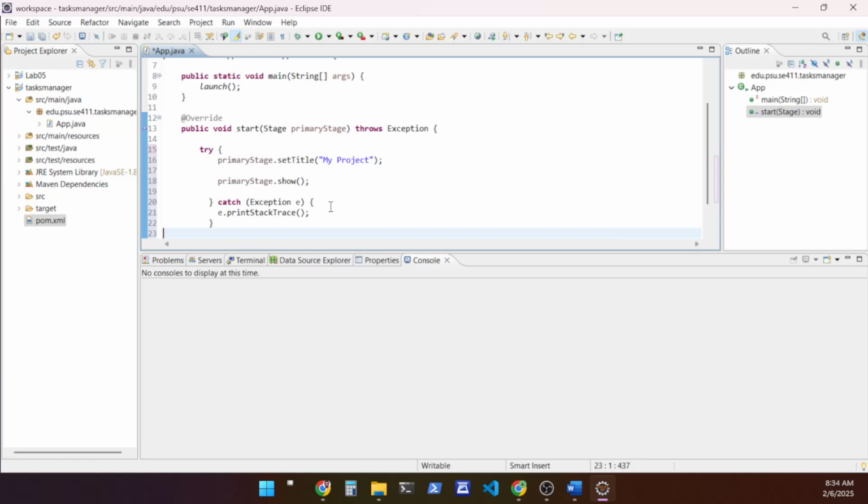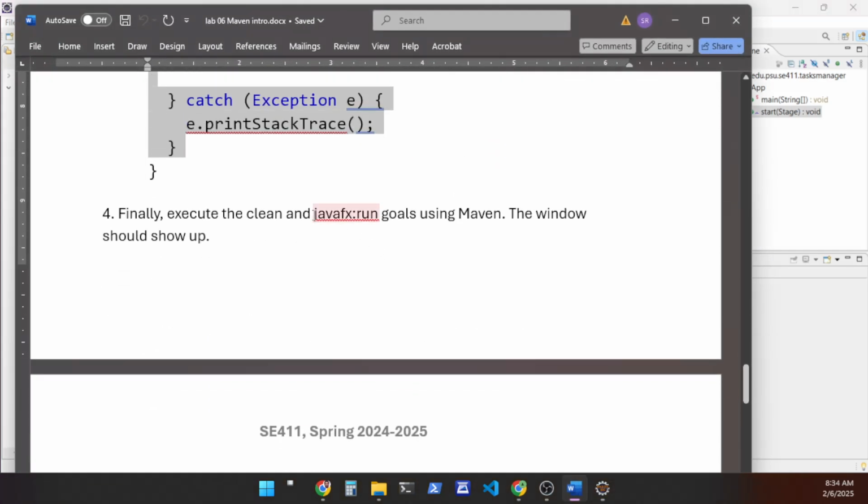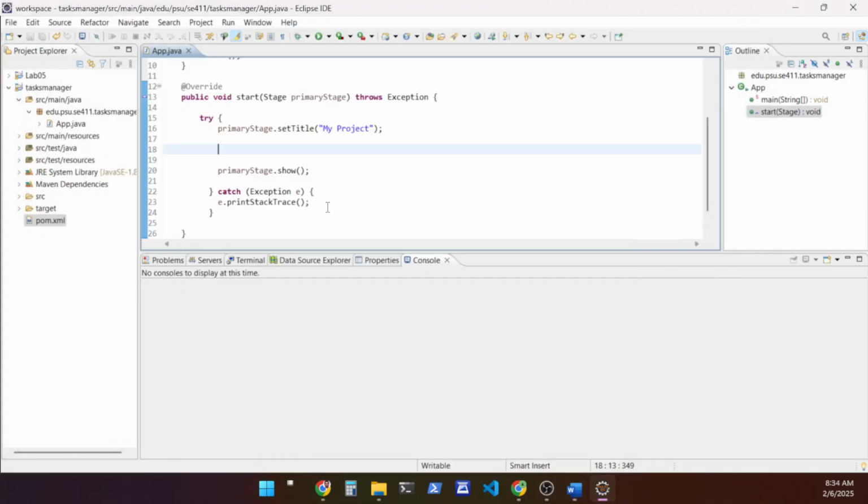We can start by setting the stage title, and then displaying the stage. Between these two sections, you can construct your scene. So now we have this, and we can use the JavaFX plugin to run our application.